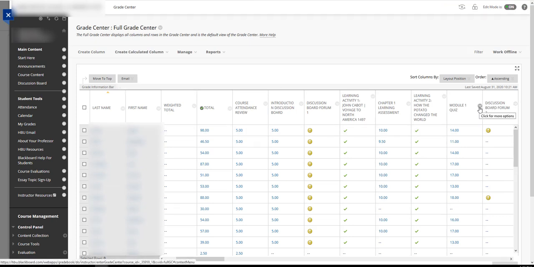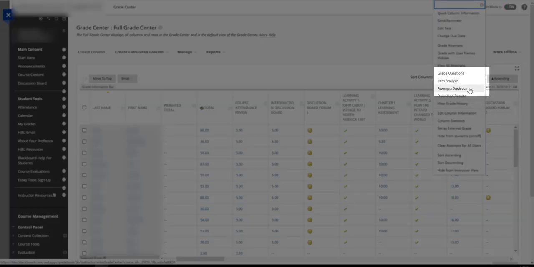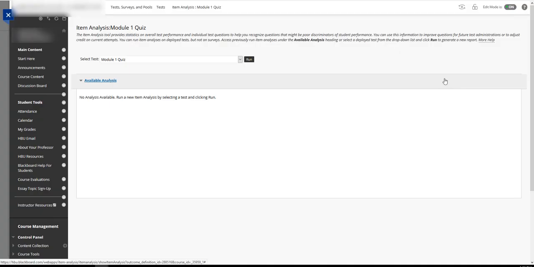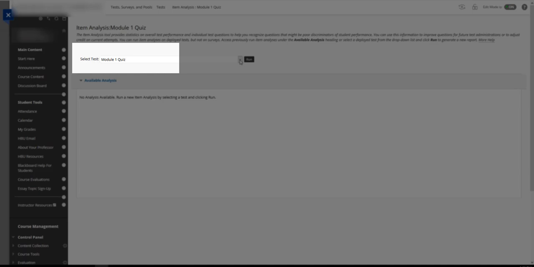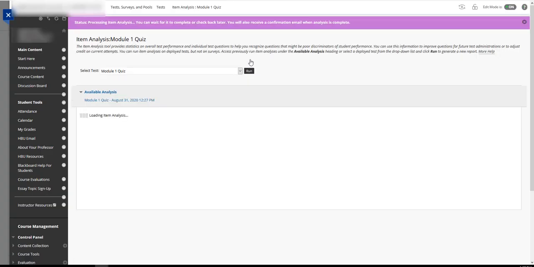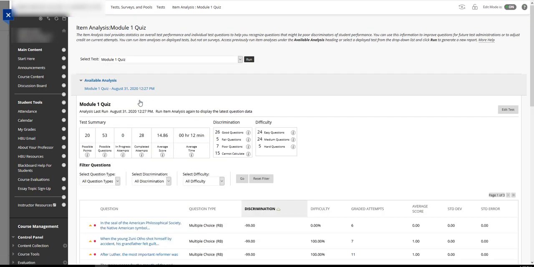or through the Grade Center. For this example, we'll use the Grade Center column. Click the down arrow next to the exam, and then click Item Analysis. Find the quiz that you'd like to run an item analysis on and then click Run. Click the results, and here you have your data.